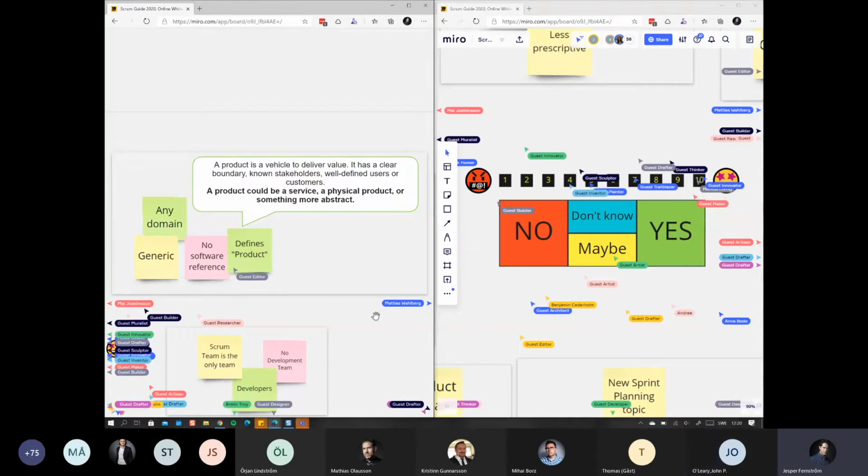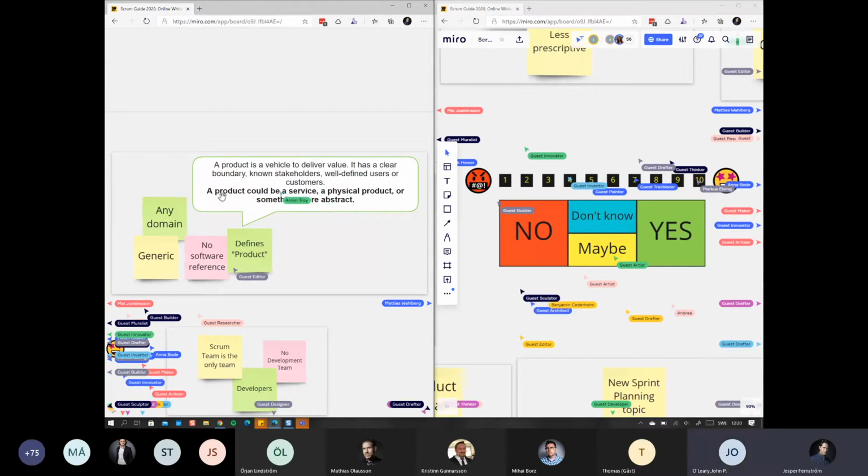But otherwise, it won't mention software anymore. Also, they try to define what a product is, and because we're no longer in the software domain, the bold text here says a product could be a service, a physical product, or something more abstract. So they try to define product, but also leave it open, so a product could be almost anything.